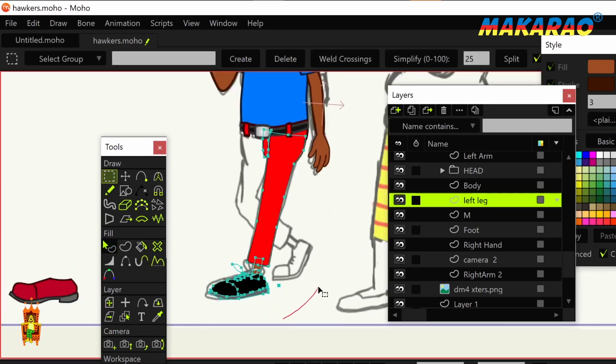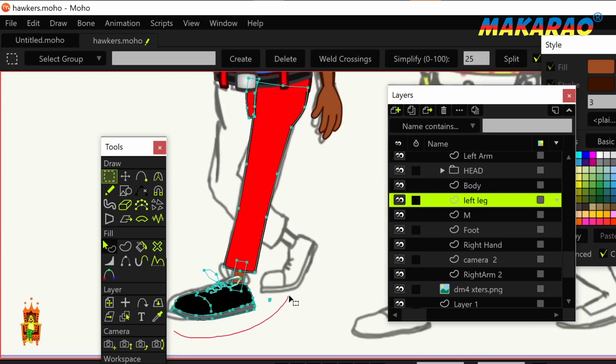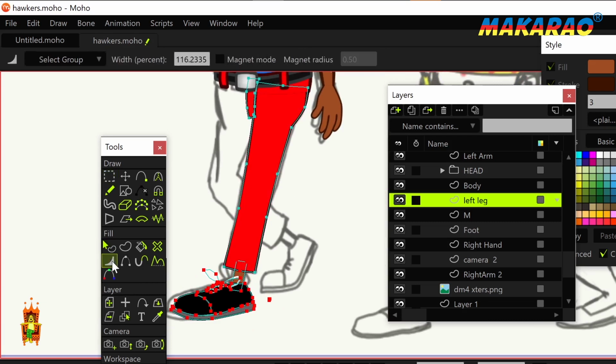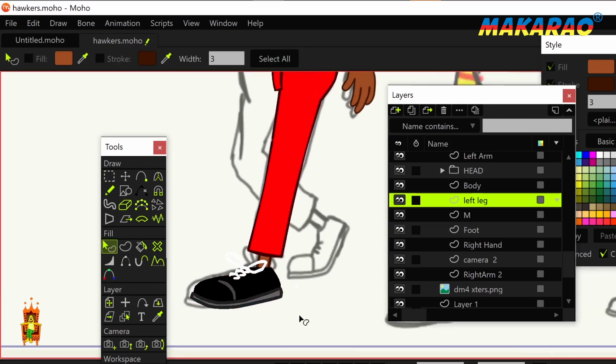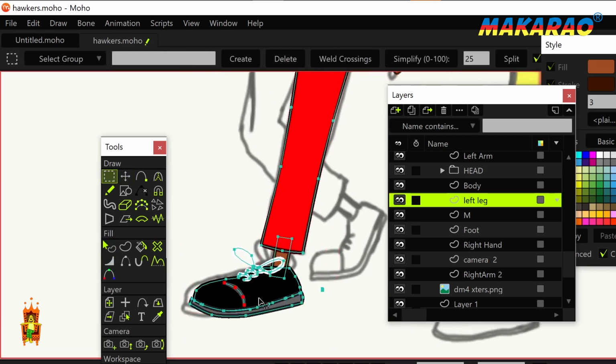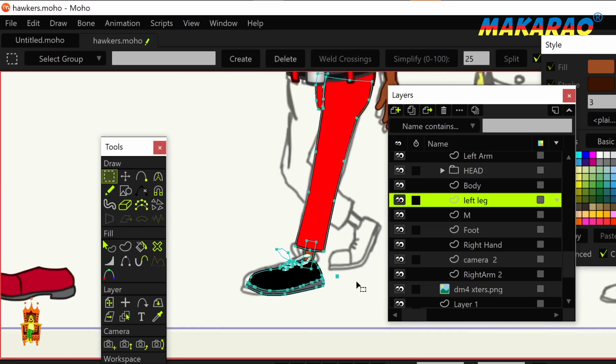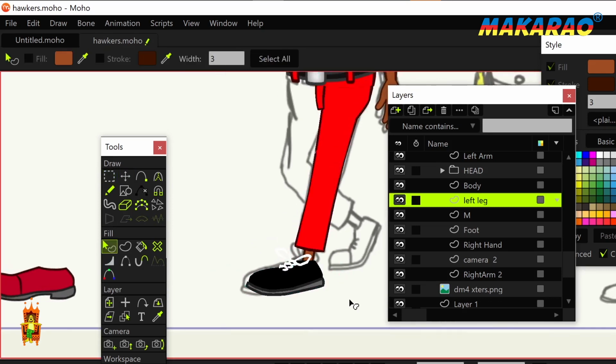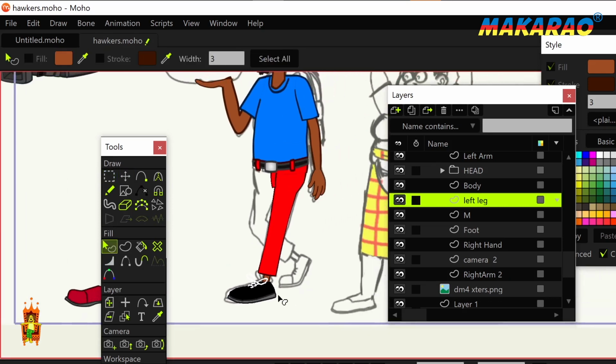So let me go select all these points that I've created, these new ones, and then making sure we push up the stroke. What I don't like is this part of the shoe. I think I'm gonna delete it like that so that I remain with that. So what I want to do again is to duplicate this left leg and rename it. So I'm duplicating it and renaming it right leg.